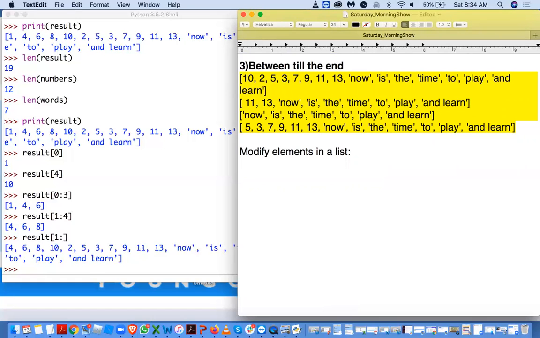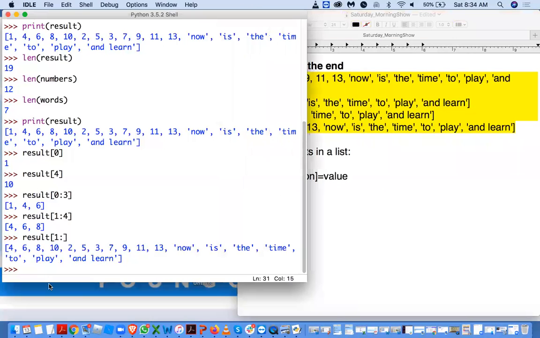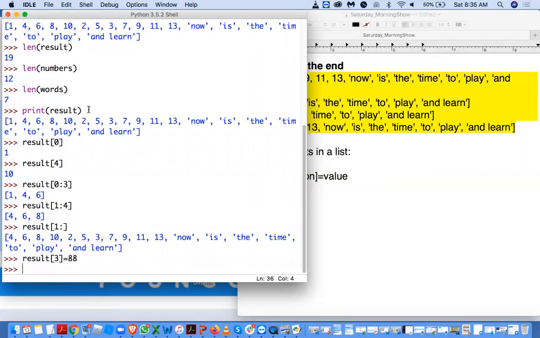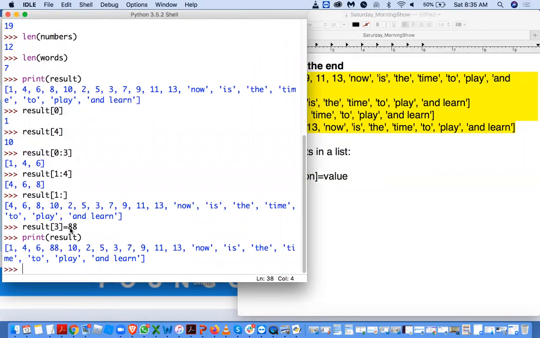How do you modify? We give the list name, square bracket position, and the value with which you want to replace it. For example, over here, list name is result. I want to modify, say, 8 to 88. What is position of 8? 0, 1, 2, 3. Result 3 equal to 88. Now, if I do print result, it gives me 88. It modified 8 to 88.